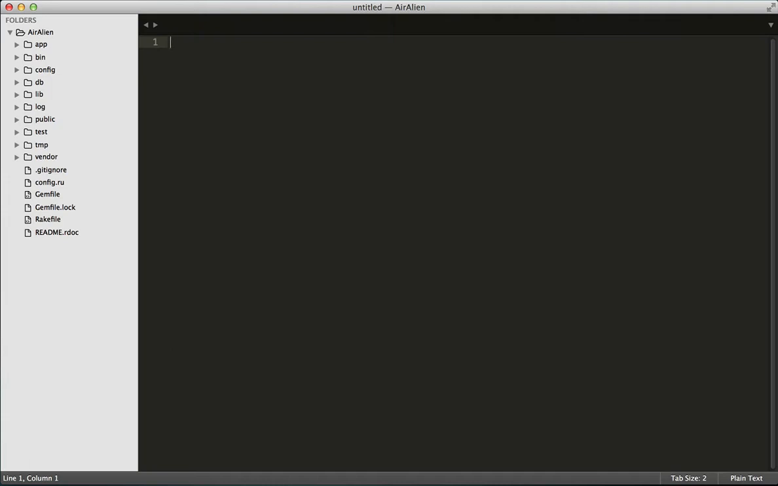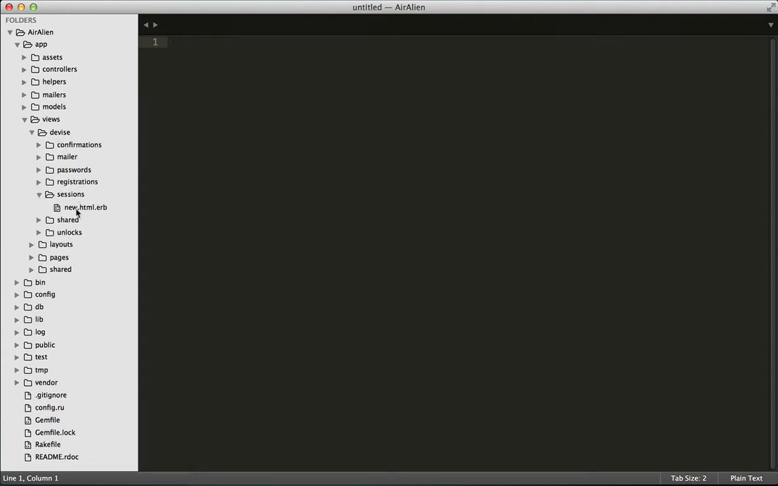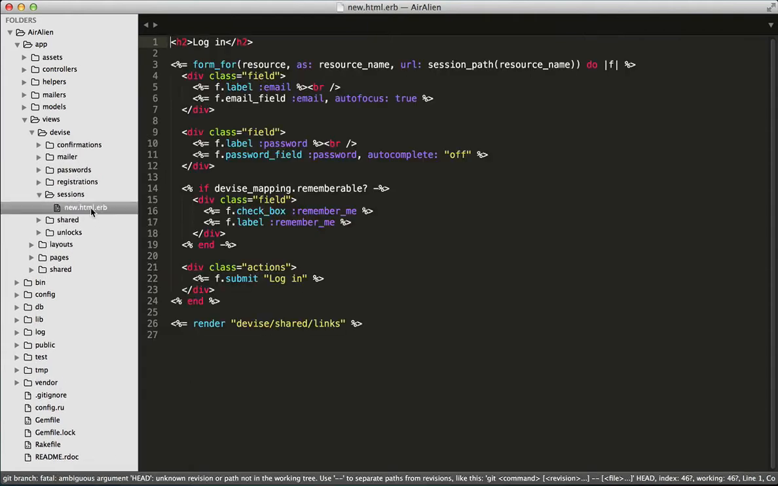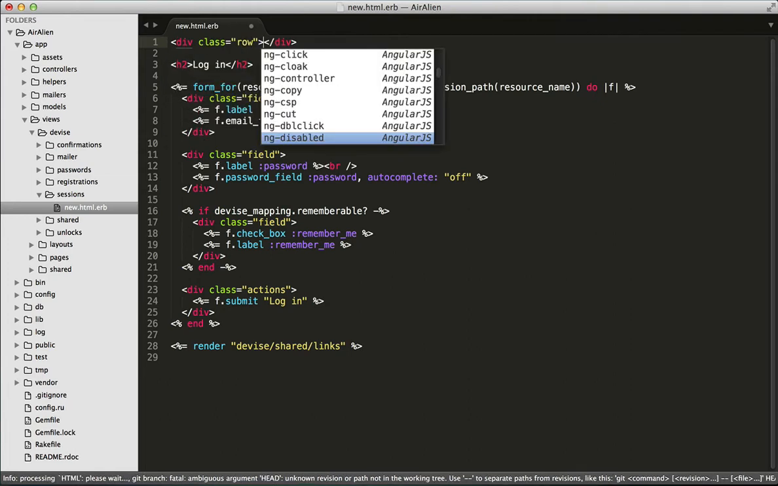Let's start with the login page. So go to app, views, device, session, and new.html.erb, which is our login page. Now, first, I'm going to create a new row.